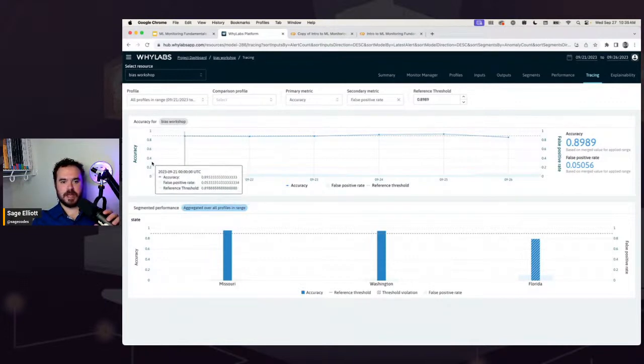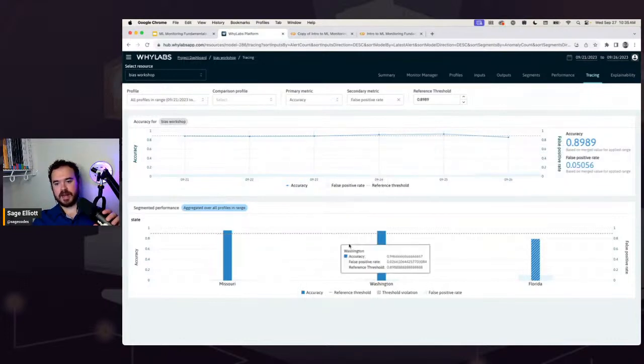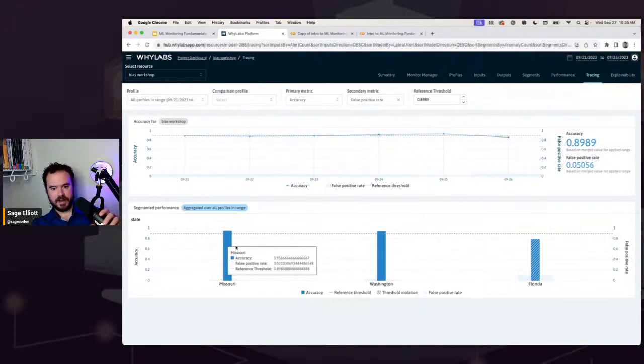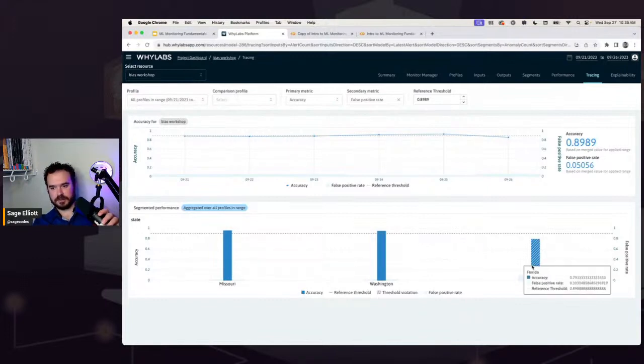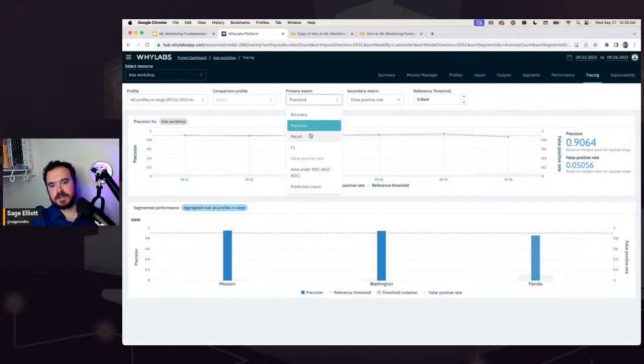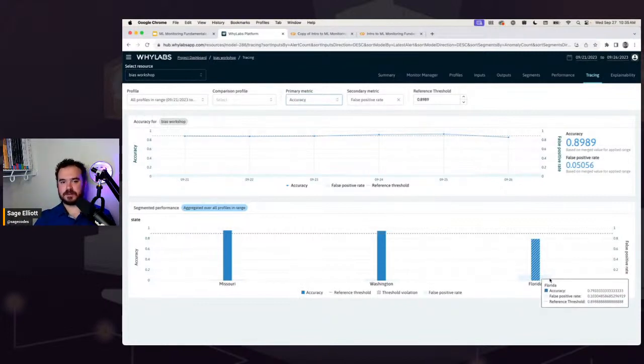So here we have a chart showing our accuracy, like we saw before for our overall data set. And then we can actually see the accuracy per segment. So Missouri is 95 plus, Washington is about 95, and then Florida is quite a bit lower, in this case with 79. And we can compare specific profiles. We can change these metrics that we want to look for. So that was accuracy. We can do all those ones that we saw in the other tab here, but it gives us a different view of diving down into our segments. If you look at precision, recall, etc. And then you can also look at the secondary metric, which is this lighter blue box here. So for false positive rate, we can see that the false positive rate for Florida was also quite a bit higher than all these other states.